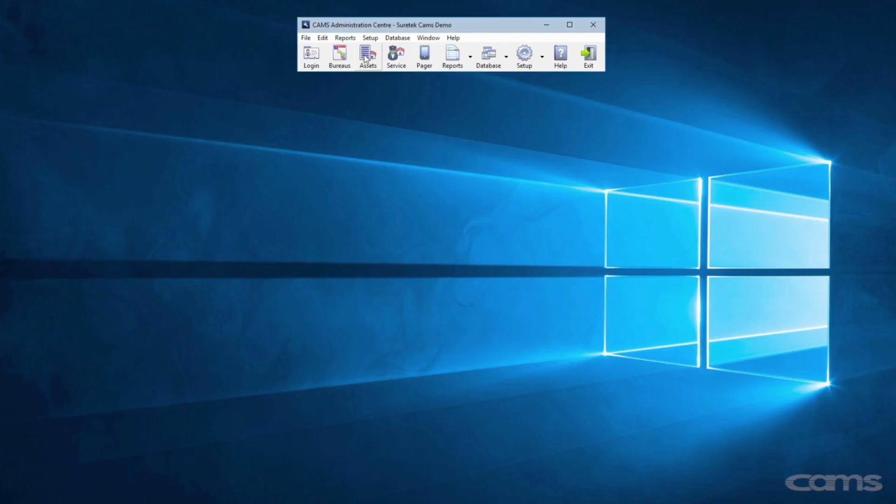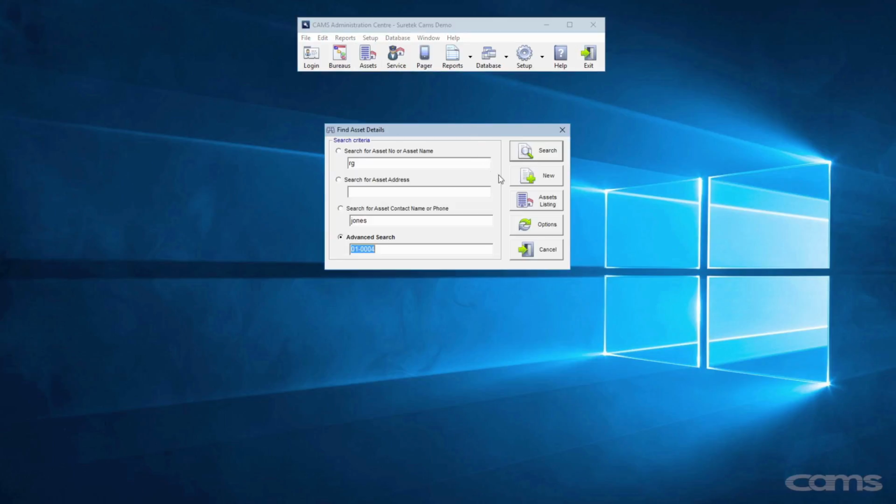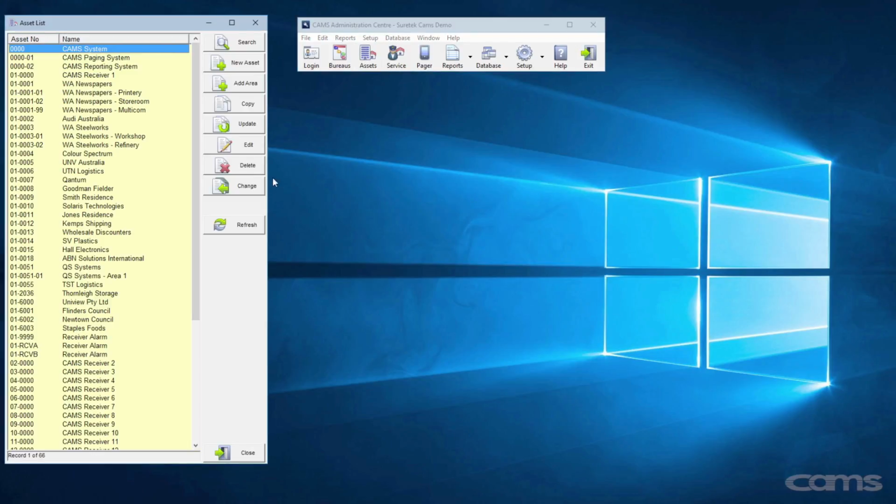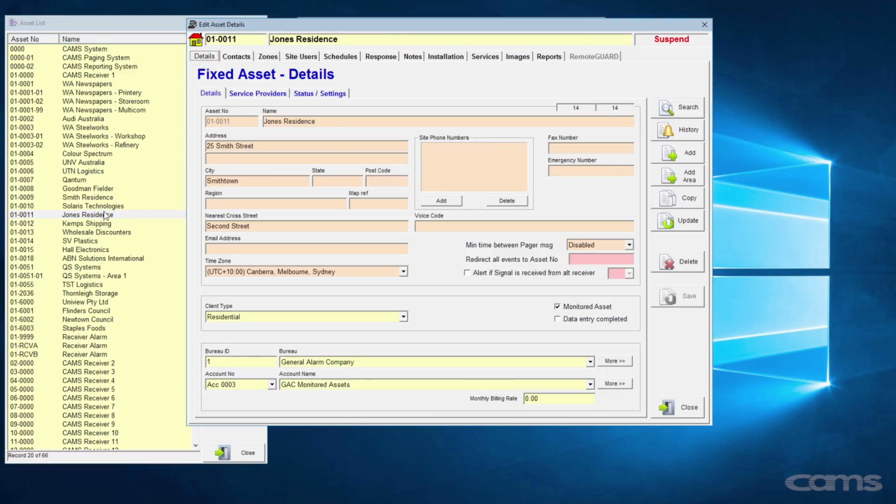So we'll go into Assets, then click on Asset Listing. Here we can see all of our monitored assets listed within the CAMS system. I'll select Jones Residence from the asset list. The client type applied to this asset is Residential, and the bureau is General Alarm Company. If we allocate a different bureau to this asset, you can see the monthly billing rate changes.